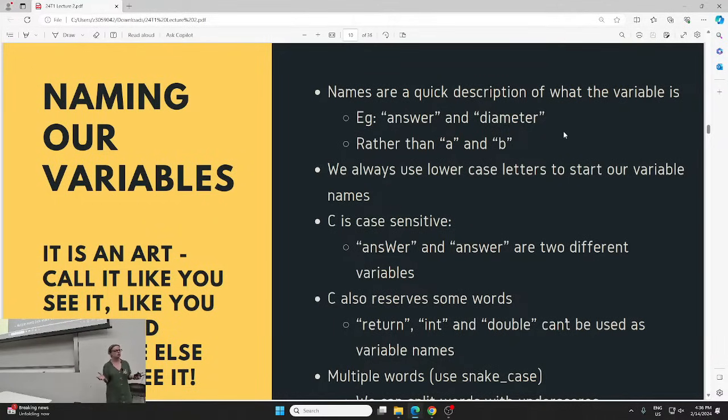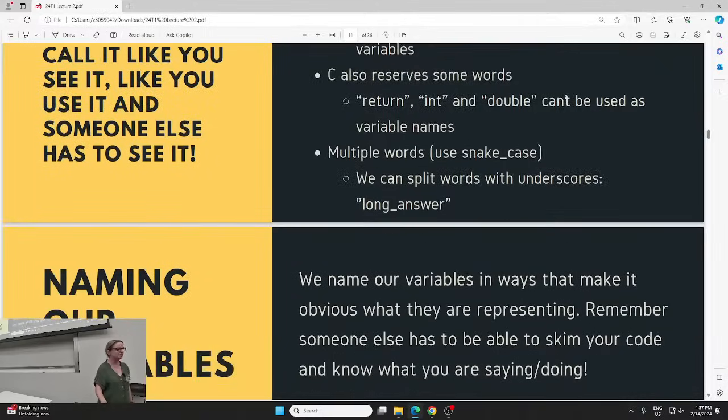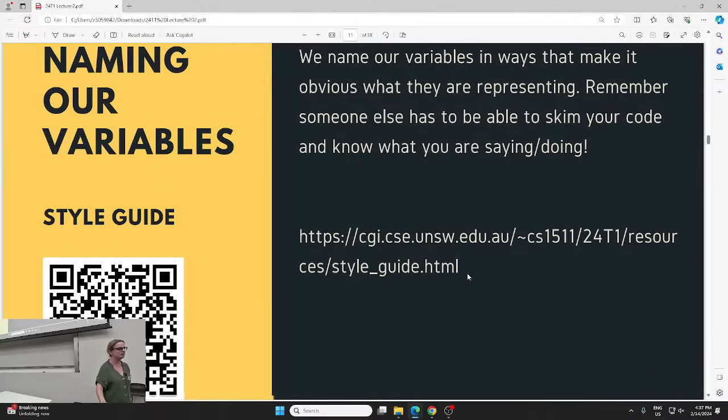And we also can't use those words that are reserved. So things like return, we can't use it because it's a special word in C. We can't use int, we can't use double because those are also special things in C. So we have to be careful what we use. And then in our style guide for this course, for multiple words, if you want to name your variable 2 words, then you will use snake case. And that means you'll write in small letters whatever the first word is, and you'll put a little underscore, and then you'll write the second word. So you are basically naming it based on what's going on. So we want it to be obvious what we are representing.